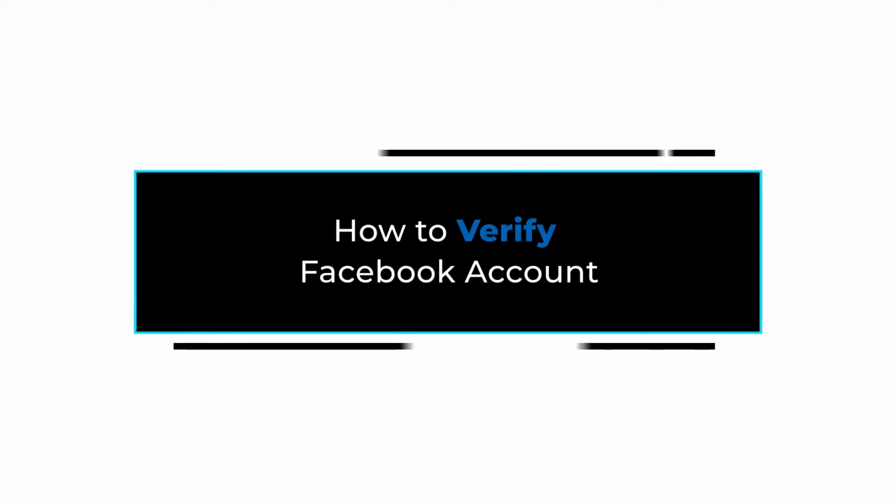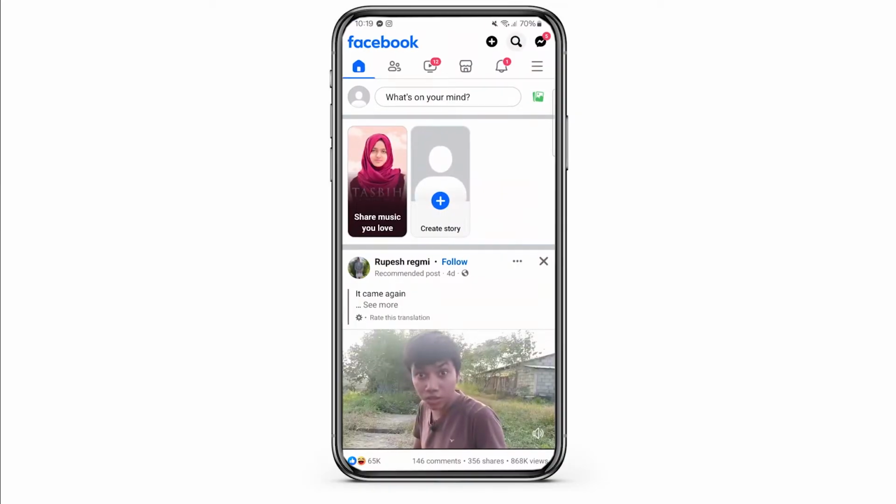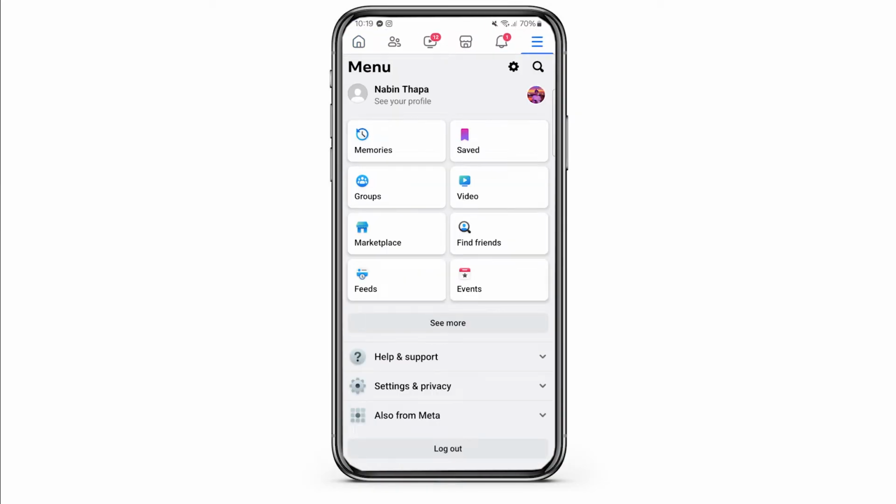How to verify Facebook account. To verify your Facebook account, firstly you need to appeal for it. To do so, open your Facebook account in your device.